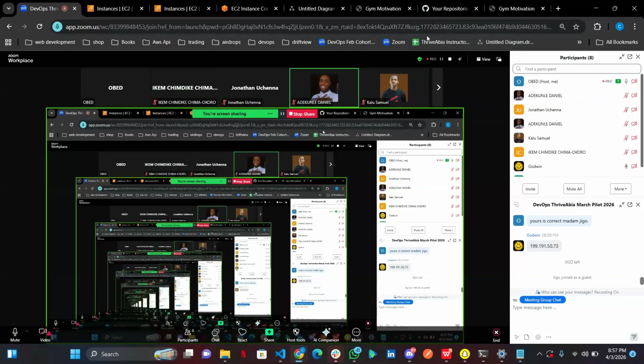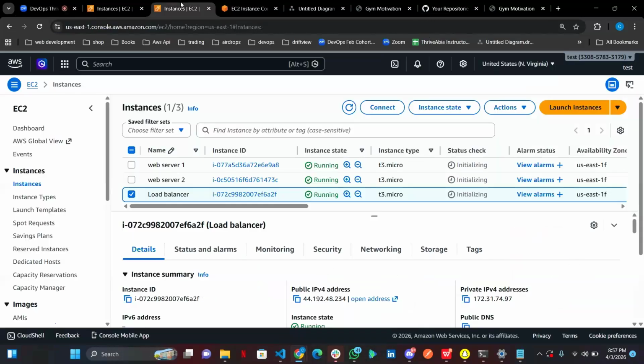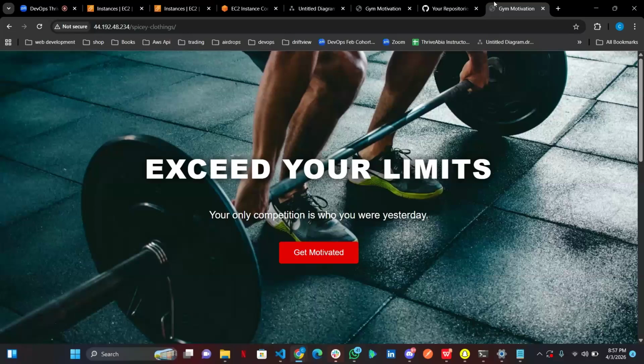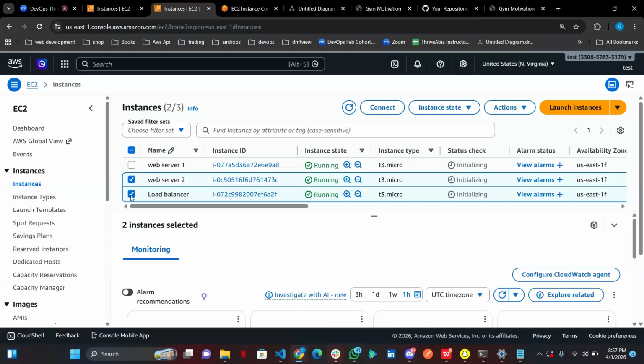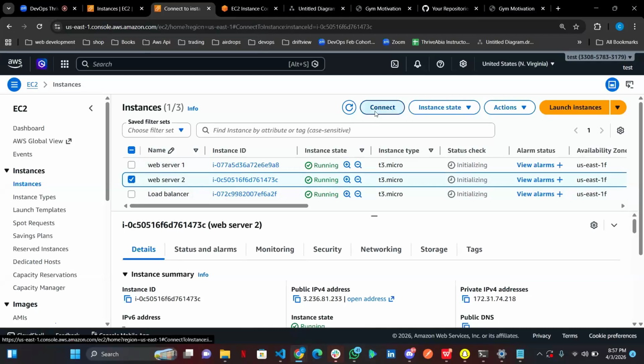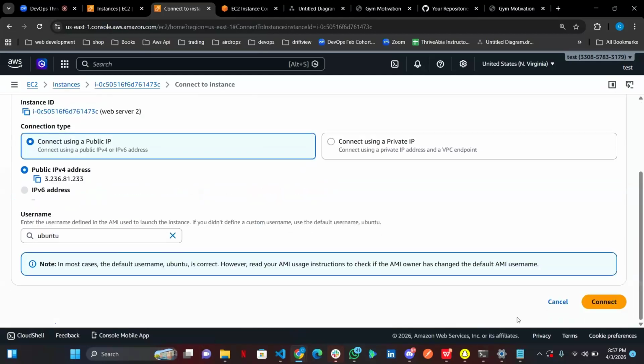Yes, sir. Okay, now I'm going to perform the operation again. Remember, I'm done with web server 1, so I'm going to go over to web server 2. Now I'll head over to my list of instances. I will head over to web server 2 and I will click on connect. So the same operation I'll perform for web server 2.